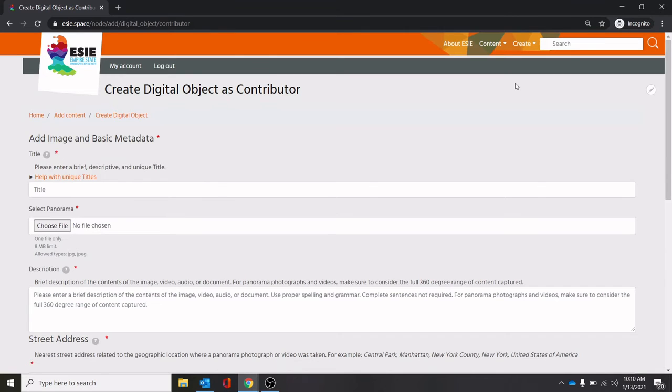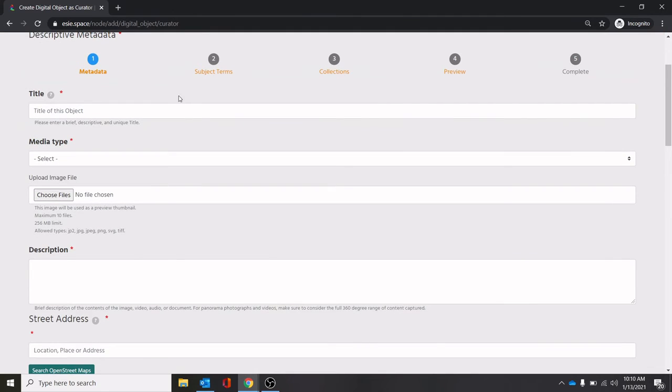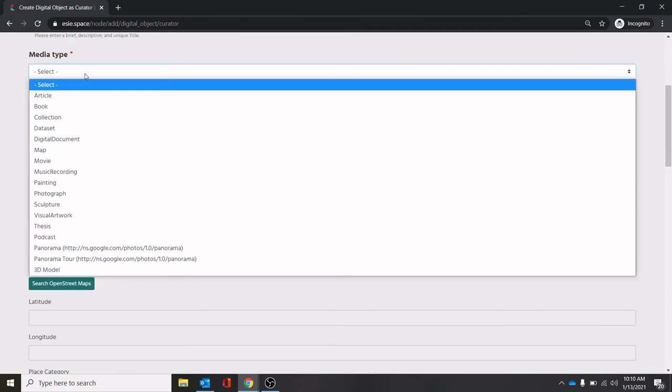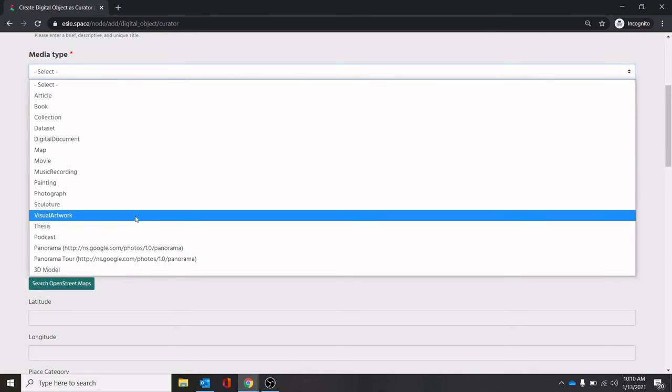There's some other things that you can add into here in the Create Panorama or Create Digital Object that adds another layer of metadata in our Curator function. As you'll see up at the top here, there's now places for subject terms, a collection, your preview. You'll notice this here is exactly the same as the previous contributor level, except it allows you to select a different type of movie or a different type of media. These are all the various ones that we have here.